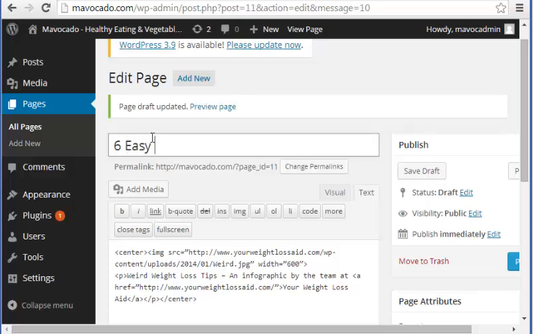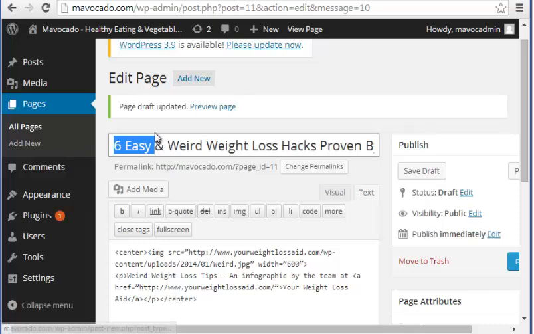This is what is going to appear in Google. And I'm going to use a title, 6 easy weight loss hacks proven by science. Let's make that a little bit better. 6 easy and weird weight loss hacks, and we could just do weird. So maybe just keep it short. If you can keep it a bit shorter, that's better.